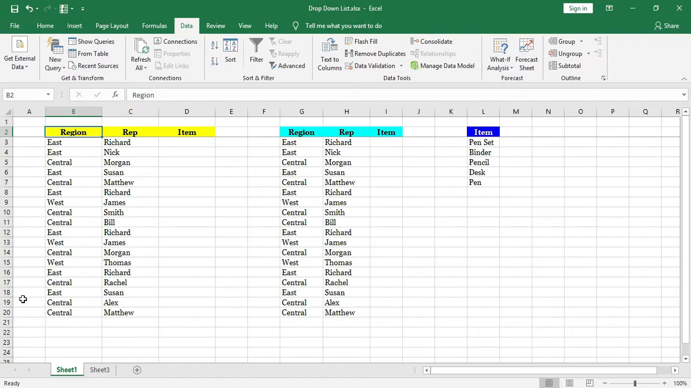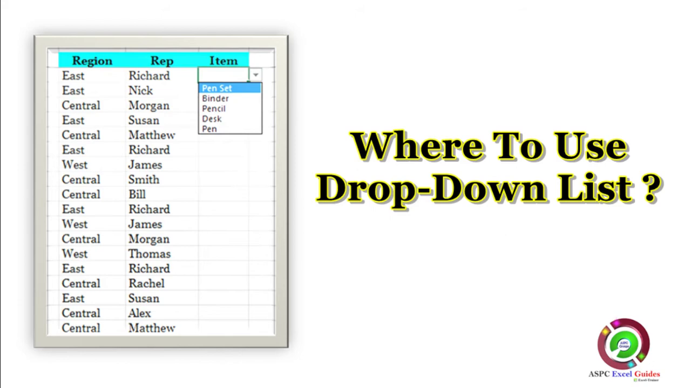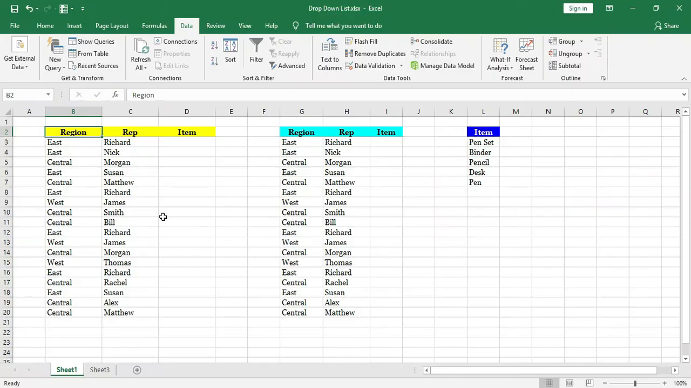The first question which arises in our mind is where to use this drop-down list? We will use a drop-down list in those situations where we need to get data from different sources and which needs to be uniform. If the data is uniform, then it will be easier to understand and further analysis will be very easy. Let's suppose you need to gather data from different employees.